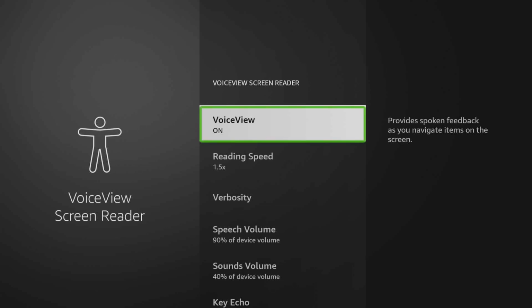Voice View ready. Voice View screen reader. Voice View on. 1 of 9. Use up and down to move between items. Provide spoken feedback as you navigate items on the screen.